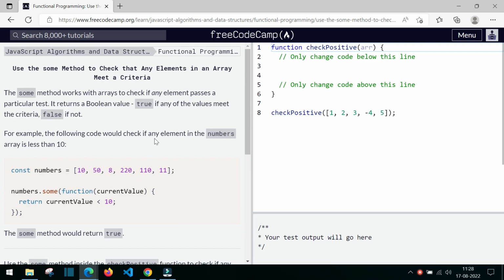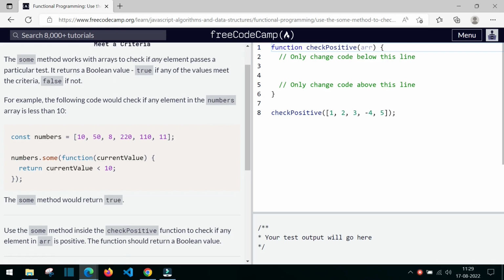Now we are going to see some method. Okay. Use the some method to check that any elements in an array meet the criteria. Okay. In the previous example, in the previous exercise, we saw every element. So it will be returning true only if all the elements of that array will be meeting that criteria. Okay. But now we will be using some method which will return true if some of the elements meet the criteria. Okay. For example, they have declared an array here and they have used some method, and inside the some method they have inserted the function.